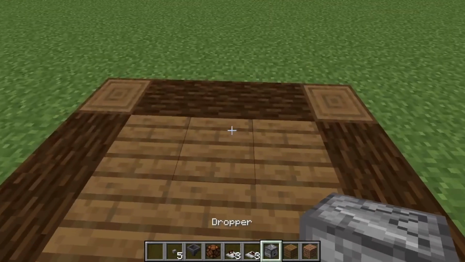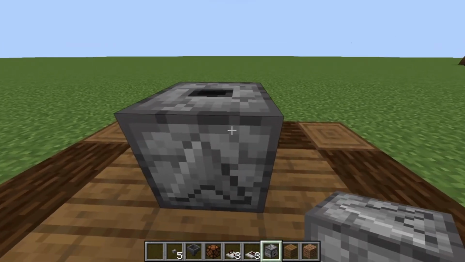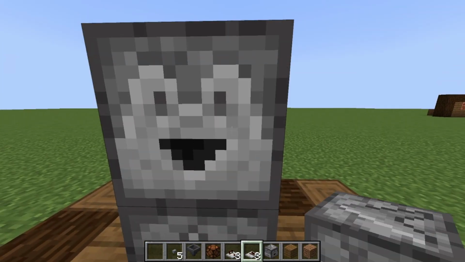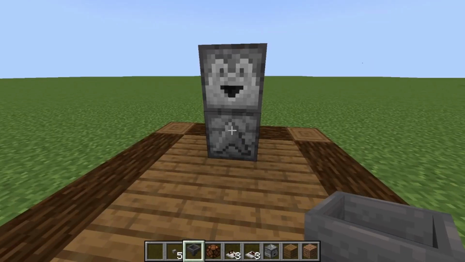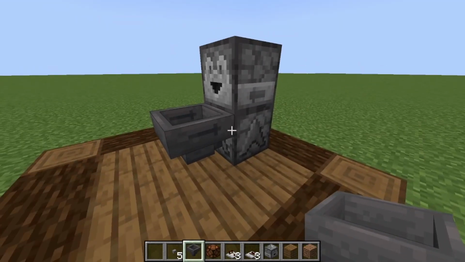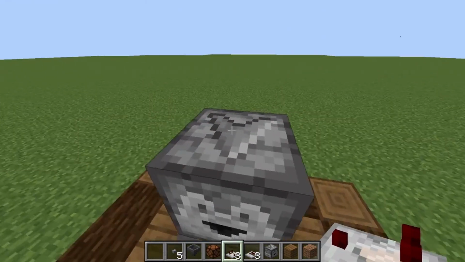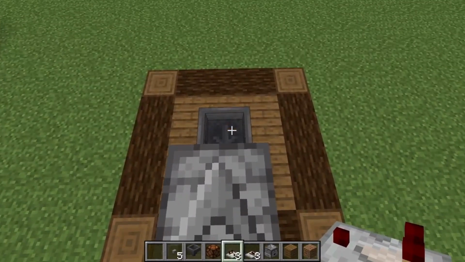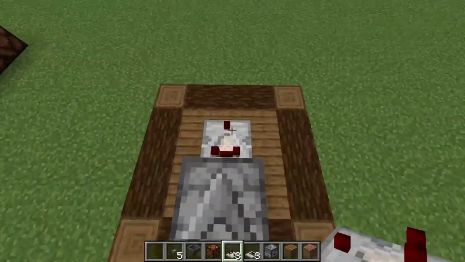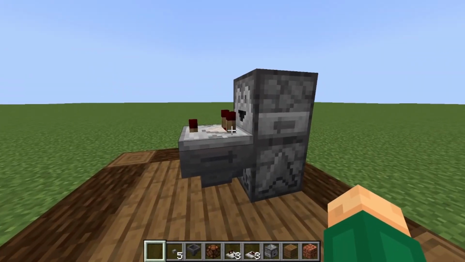Grab your droppers, place one facing up, shift, and place one facing toward you. Now, grab your hopper, shift, and place it facing into the bottom dropper, like so. Now, grab your comparator, come up to the top, shift, and have it facing away from the top dropper. Now, you're going to want to go grab an item.